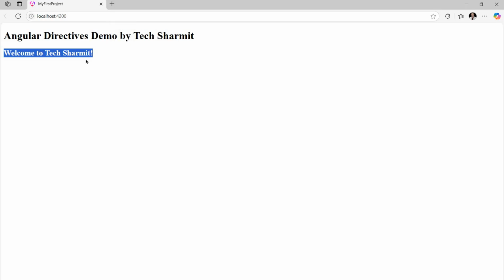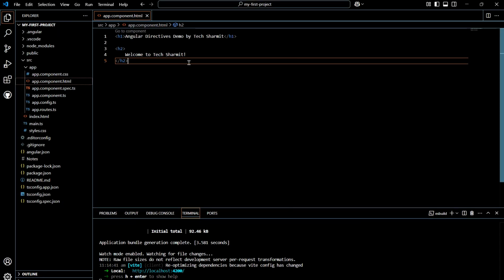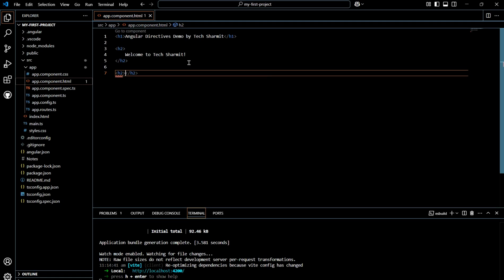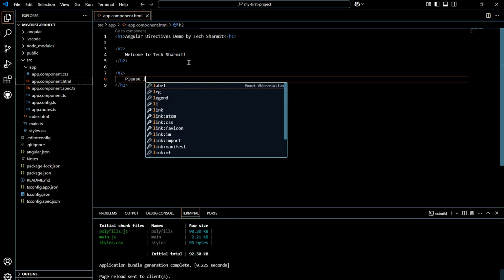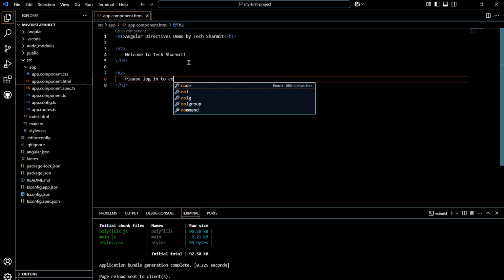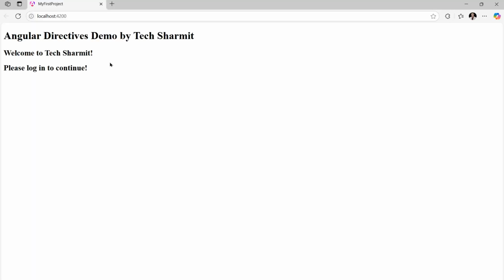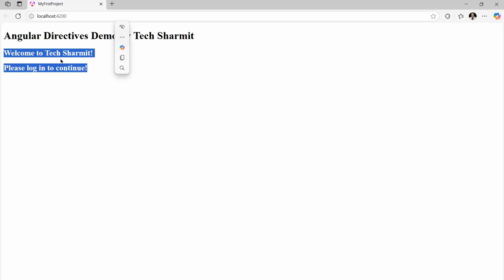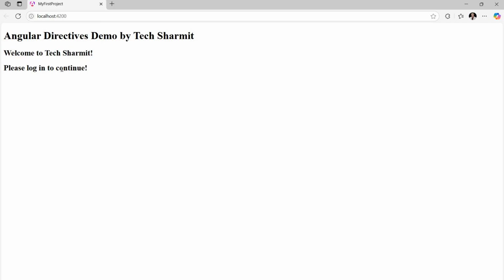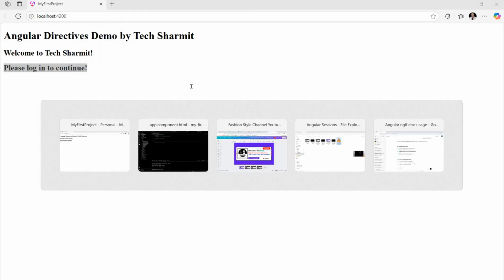Perfect. Now let's discuss the requirement. The requirement is that we want to print this heading only when the user is logged in. In case the user is not logged in, I want to print another heading which I will create now, h2, and here we will write please log in to continue. So this is what I want to show when the user is not logged in. Currently it is showing both the texts, which is not correct, because I want to build some condition here. If the user is logged in, we will show welcome to Tech Sharmit. If the user is not logged in, then we will show please log in to continue.